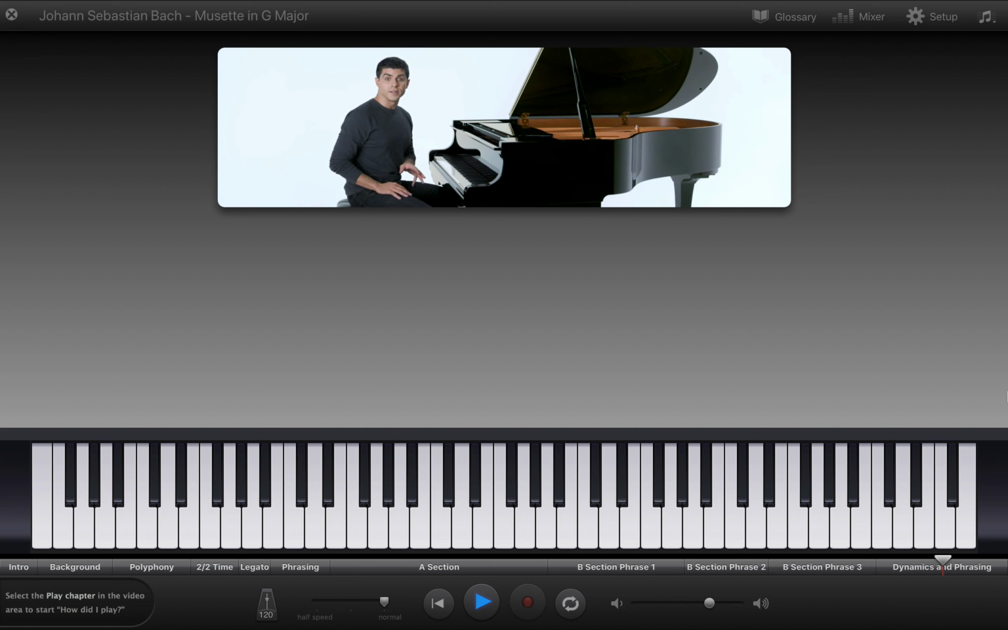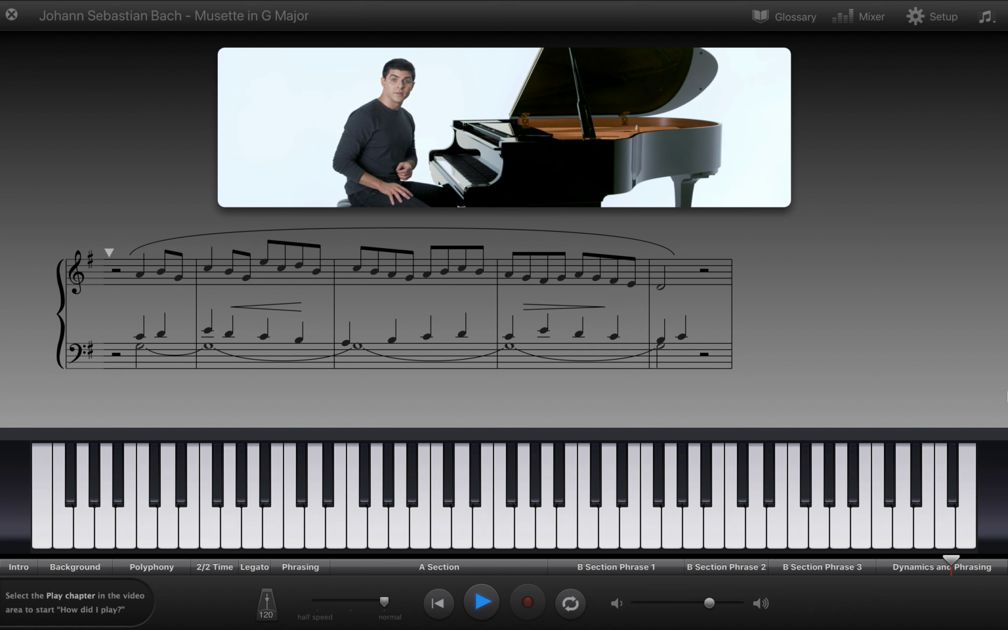In the second phrase of the B section, you'll be coming from the delicate sound of the previous phrase. With this long legato passage, you can gradually increase the volume, then bring it back down at the end of the phrase.